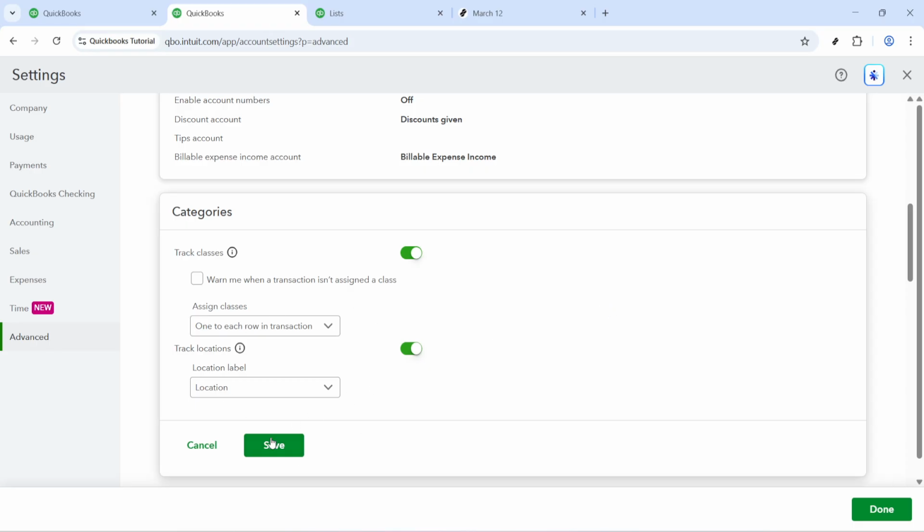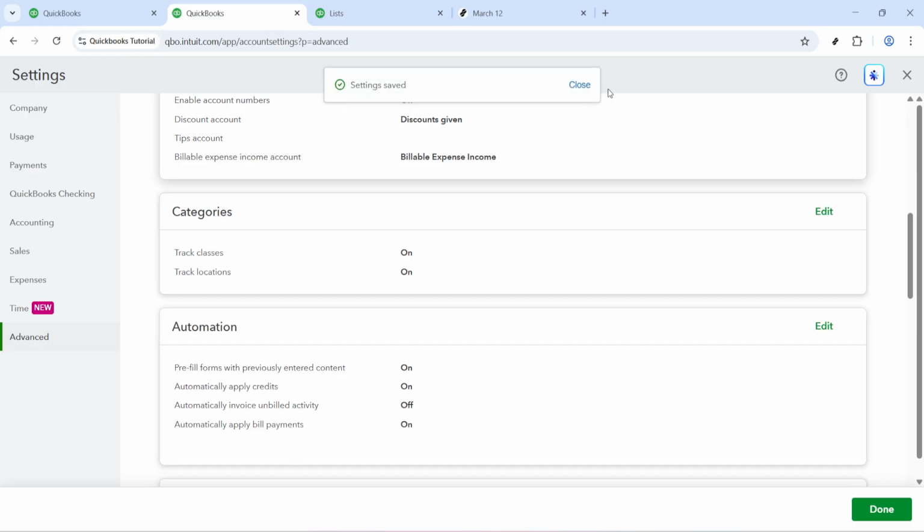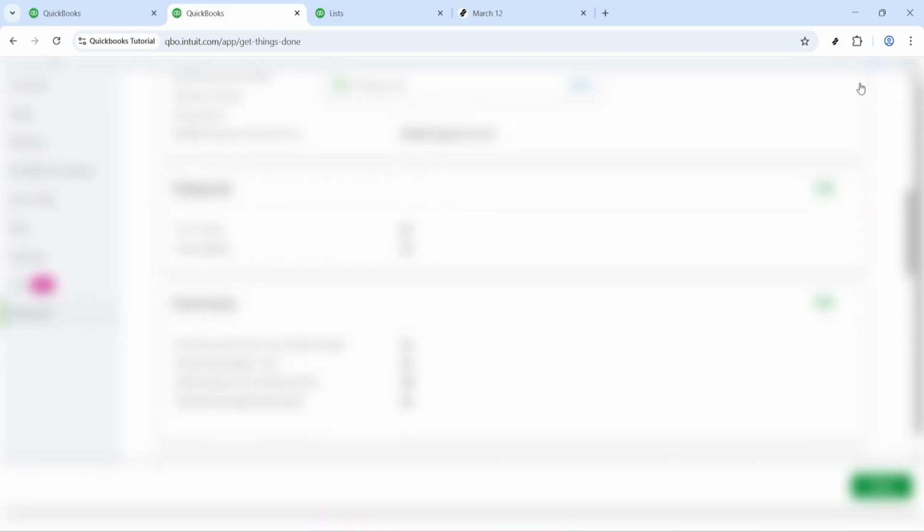Turning these on means you'll see class and location fields available on your transactions. After toggling them on, click Save. QuickBooks will confirm your changes, and you're all set to start building your class list. Now, let's create your first class.